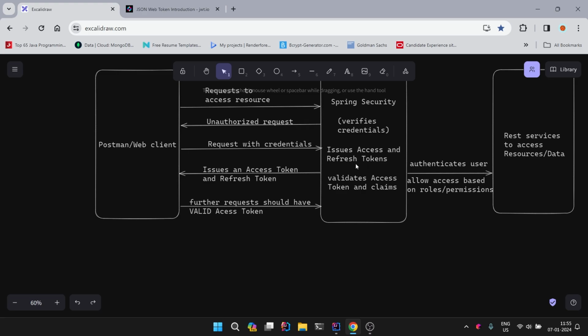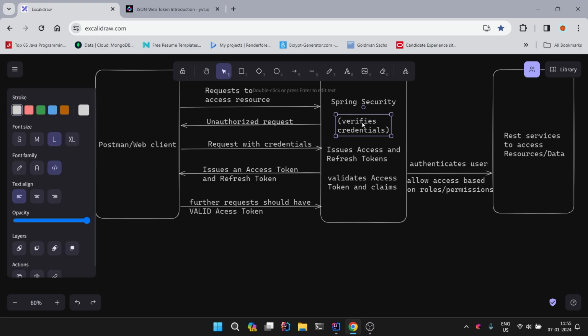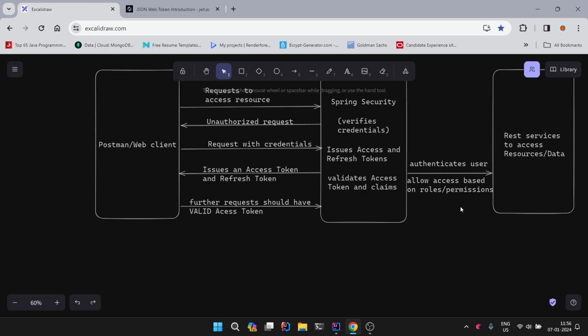Now when the access and refresh tokens are issued, they can be saved by the client in cookies or in local storage, for further requests, right? So once on the first request, credentials are verified and access and refresh tokens are issued, it authenticates users and allows access based on roles and permissions. So what role or permission you have, and whether the resource or data you are trying to access is authorized for you. If it is, you are able to access it, right?